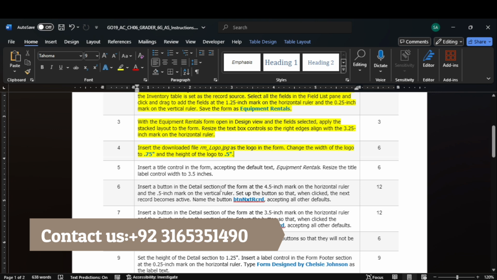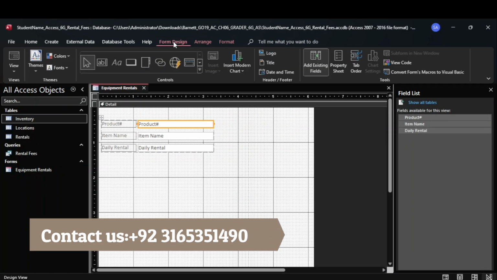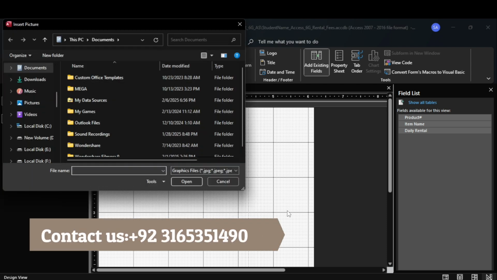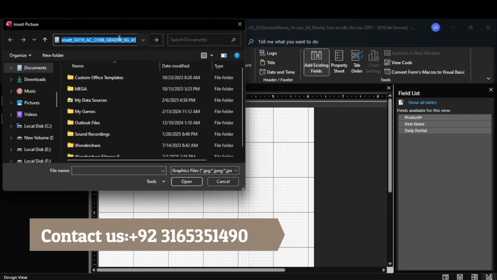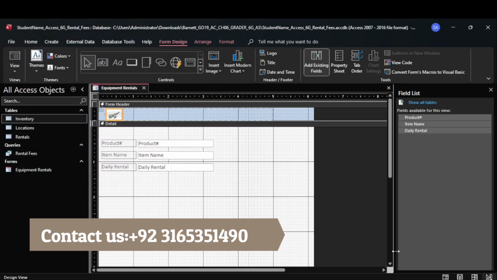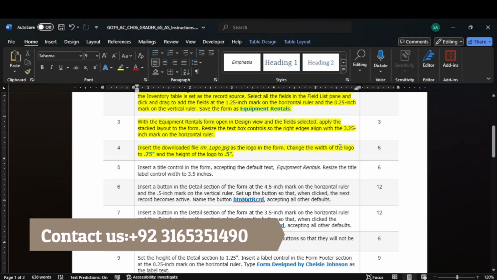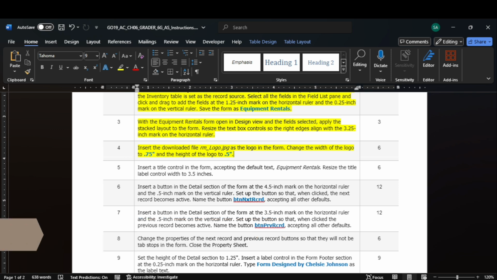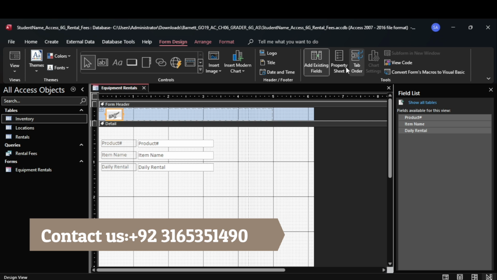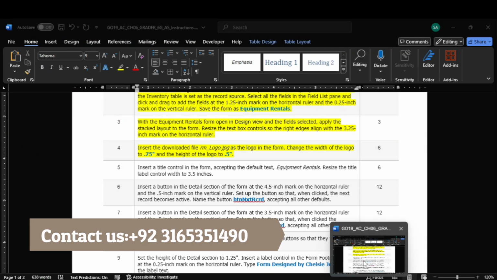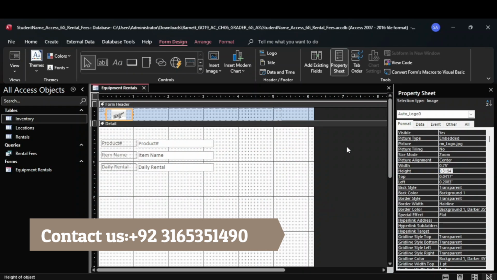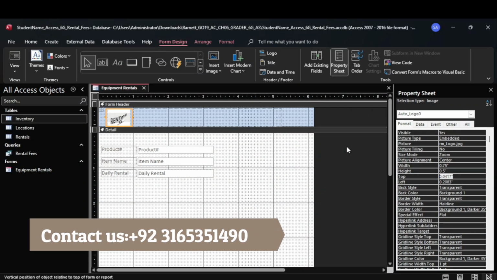Insert the downloaded file RM logo as the logo in the form. Change the width of the logo to 2.75 and the height to 0.5.